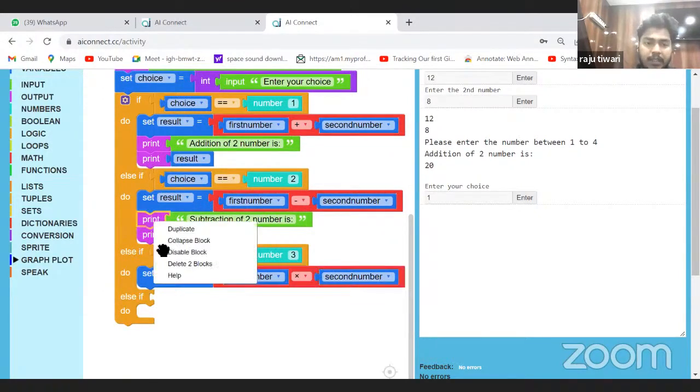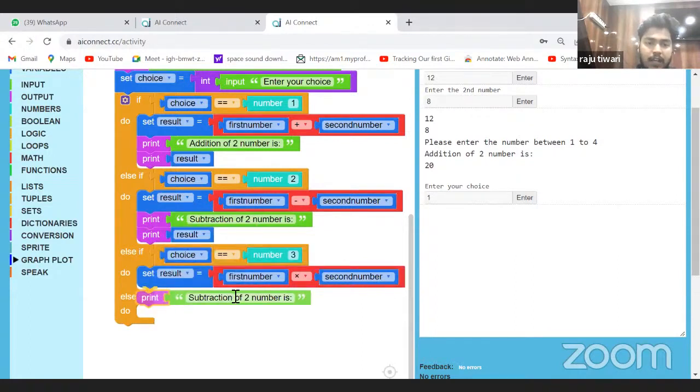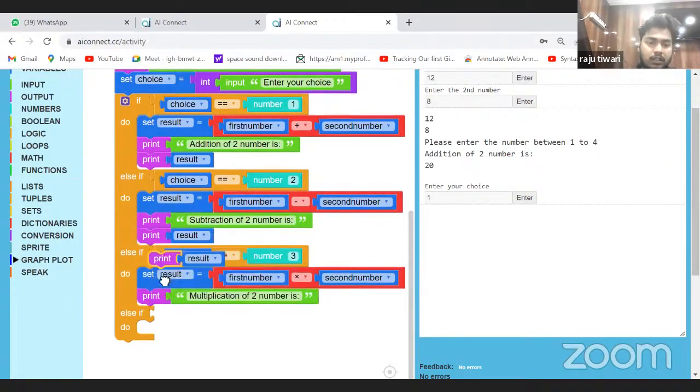Then the message will also be changed. So I will duplicate the message, and here I will put "multiplication of two number". Okay, and here I will show the result.